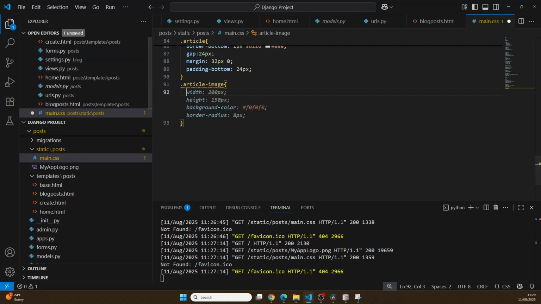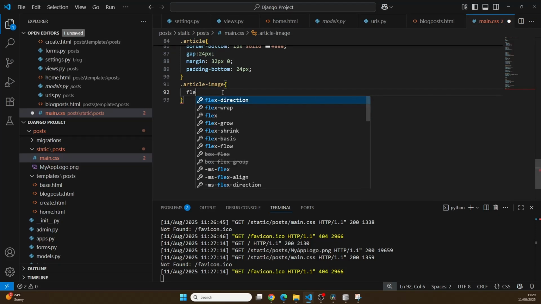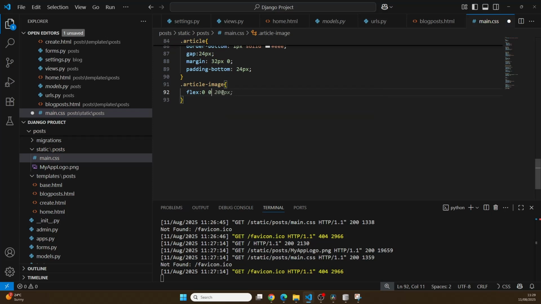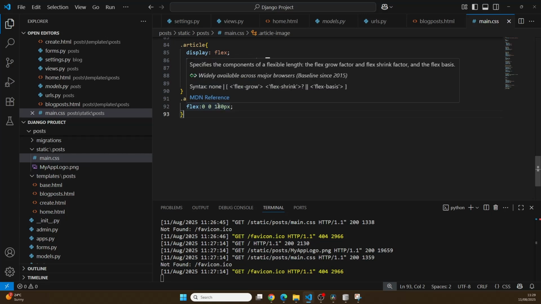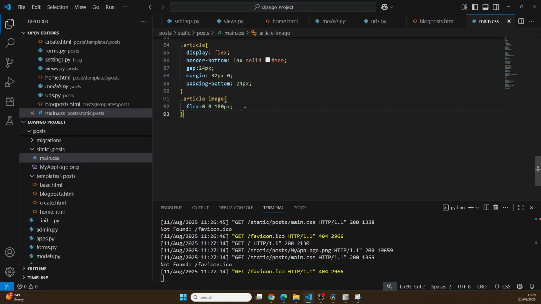And the first thing that we're going to be putting in here is something called flex. And that flex is going to be equal to 0, 0, and then 180 pixels. Now you might wonder, what does this do? Well, basically within the display of flex, when you make your screen smaller, it will automatically resize all of the items within it. And what flex does is make sure that the image is always going to stay 180 pixels. Doesn't matter what happens to the container, it will always remain that size.